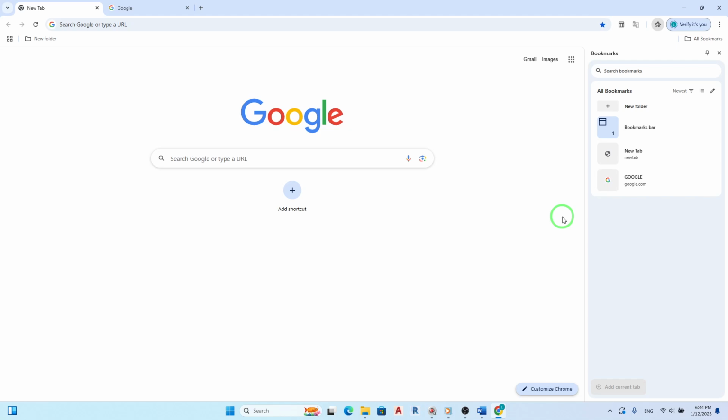And there you have it. By following these easy steps, you can efficiently open bookmarks in new tabs on Google Chrome. This method not only saves time, but also enhances your browsing experience by allowing you to multitask seamlessly.